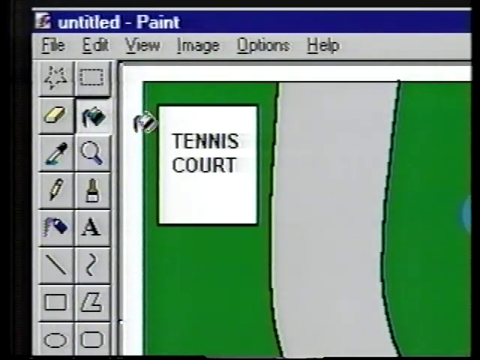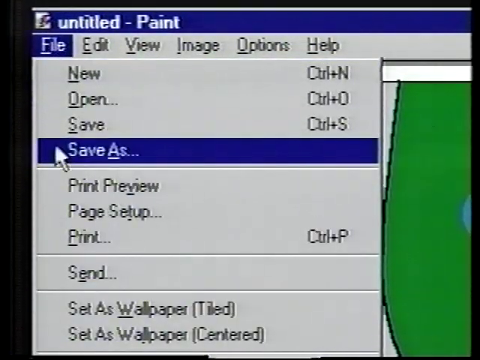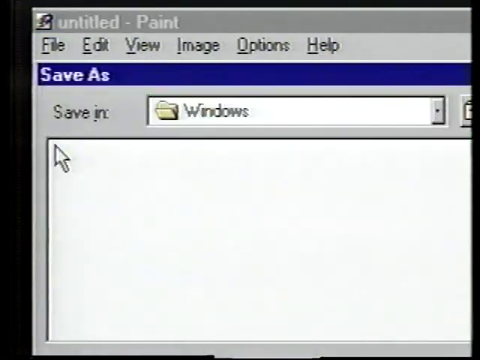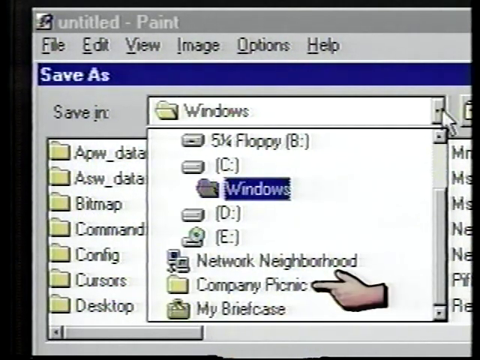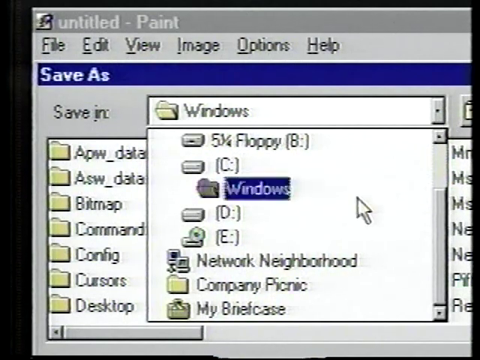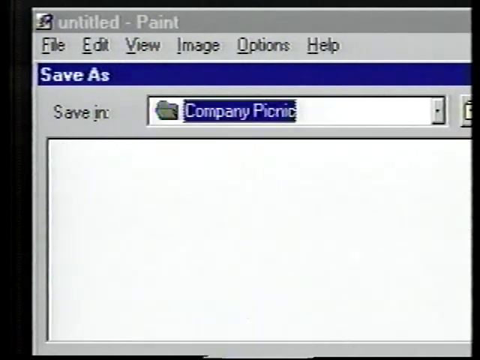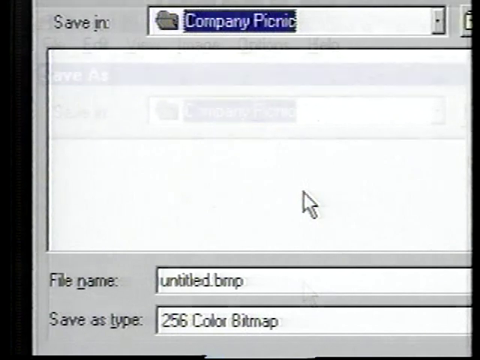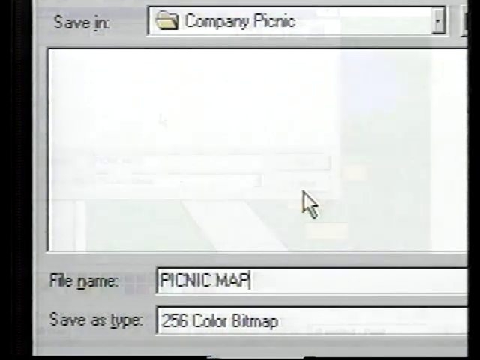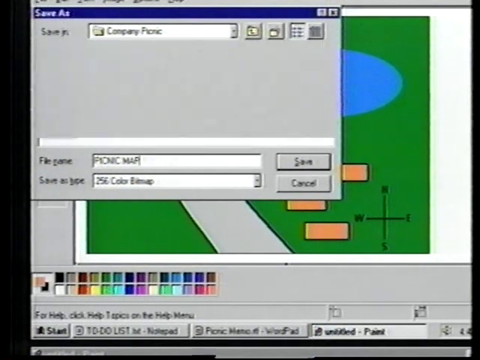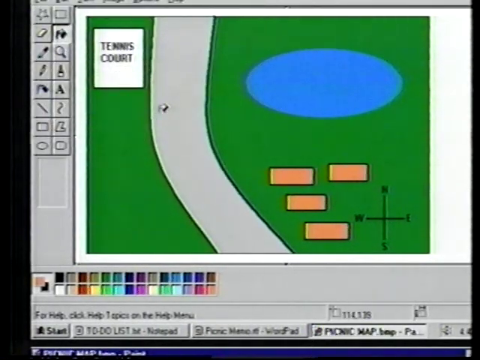Pull down the File menu, Suzanne, and select Save As. Be sure the Company Picnic Lesson folder is listed in the Save In space and then select the file name text box. Type in the file name Picnic Map and press Enter. The file will be saved as a 256 color BMP for bitmap file. This file type can be easily copied into the WordPad memo.